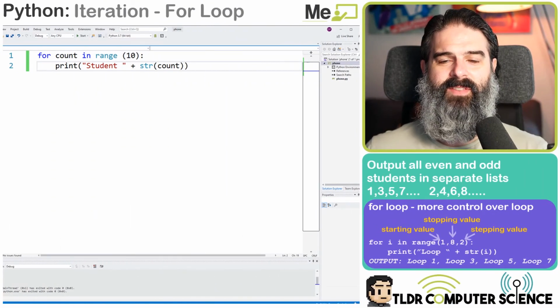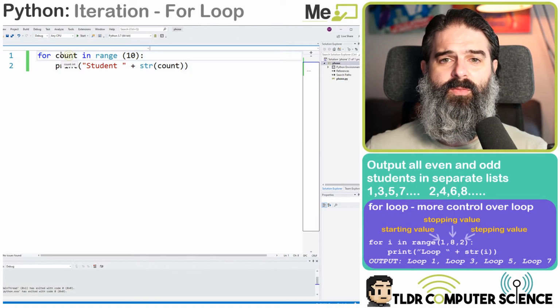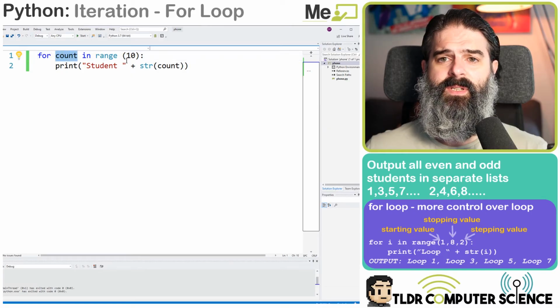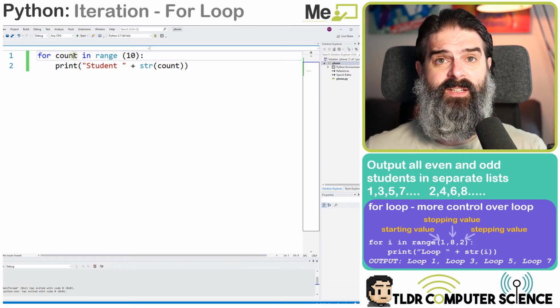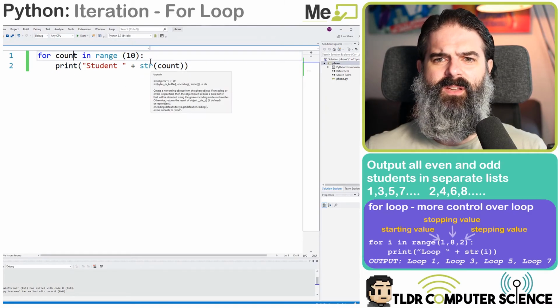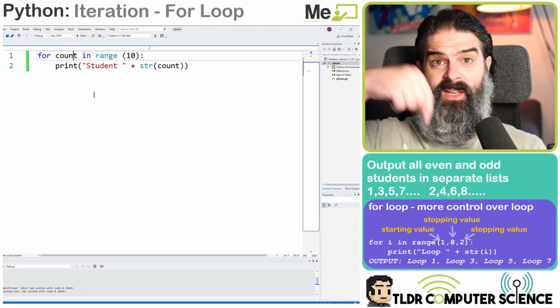Okay, let's delve a little bit deeper into the for loop. This is the original for loop we learned about, where we had a loop that used a variable called count. It started at 0, went up to the range of 10, which actually means it stops at 9, because there's 10 different values, 0 to 9. So it would output the student, and because count started at 0, it will be student 0, student 1, every time it loops until it gets to student 9.